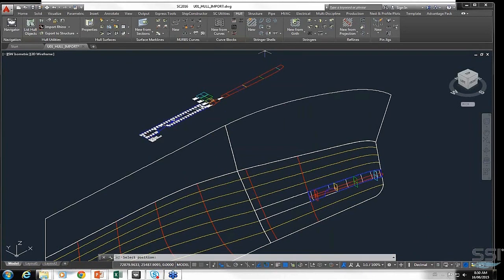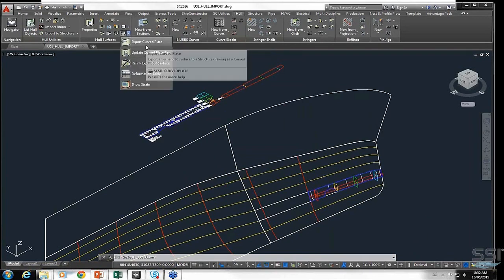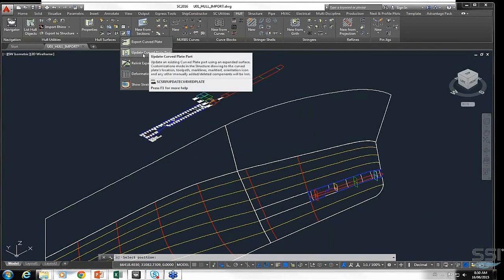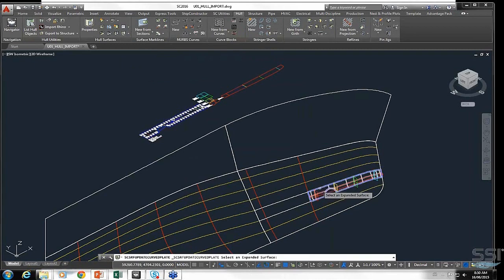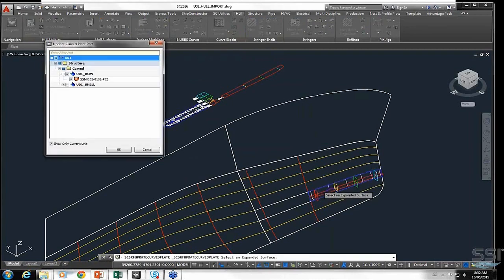So inside here with our hull surfaces, where we had earlier exported the curved plate, we're now going to update that curved plate. We choose a surface. It asks us which one, and that is the plate part that we're interested in updating, that was in the structure drawing that we'd created. Okay.